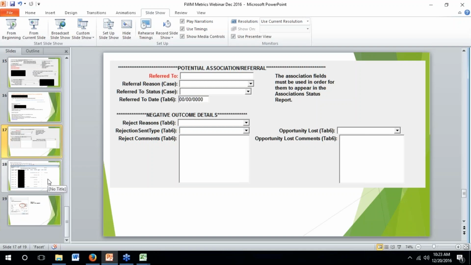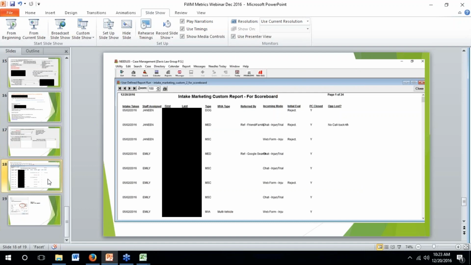But in Needles, which is what we use, we can create all kinds of reports, and this is just one, and this is just one day of data, I think, from back in May. This one report is what I use for the scoreboard, which is what I call my data stuff. It shows who took the intake, the staff person, the potential client's first and last name, the type of case, if it's an MVA, a subcategory like drunk driving or trucking, and referred by.